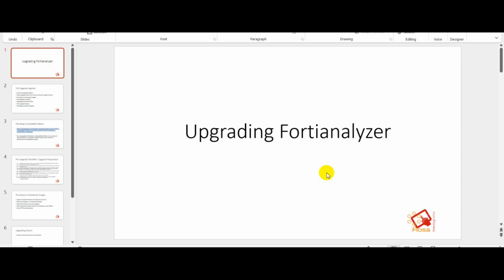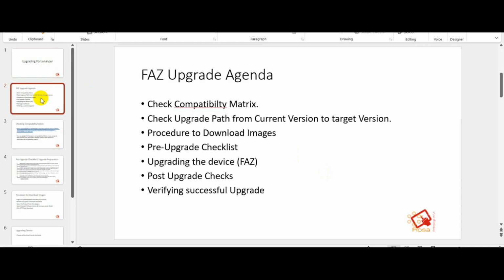So today we will be discussing upgrading a FortiAnalyzer. We will start with all the steps that are required before considering or planning for the upgrade of a FortiAnalyzer. Our agenda for this video is that we will be checking the compatibility matrix.